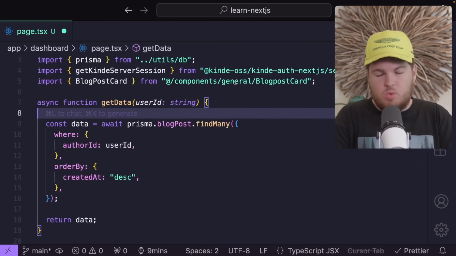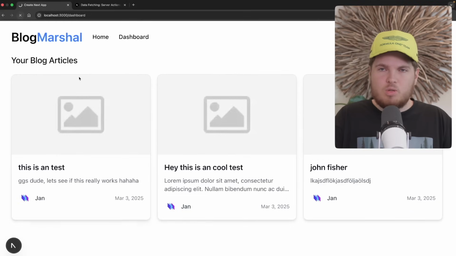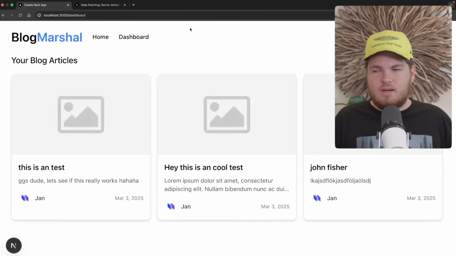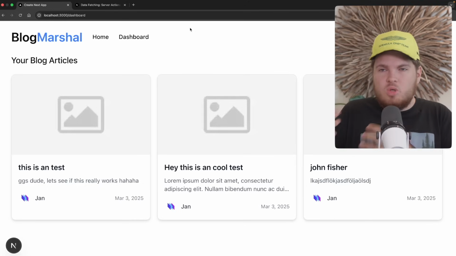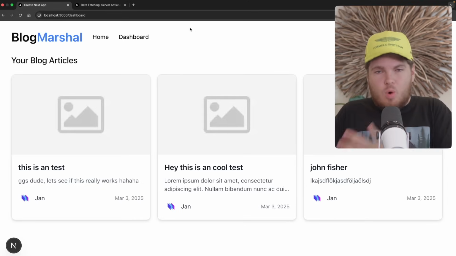So let me show it to you. I will create a fake delay right here, and let's say 2000 milliseconds, meaning 2 seconds. If I now again go back and do a hard refresh, you see 1 second, 2 seconds, and then we only get the data. As you see, it's quite slow and it's also quite bad in terms of user experience because you don't give the user any feedback. The user does not know if your website already works or not.